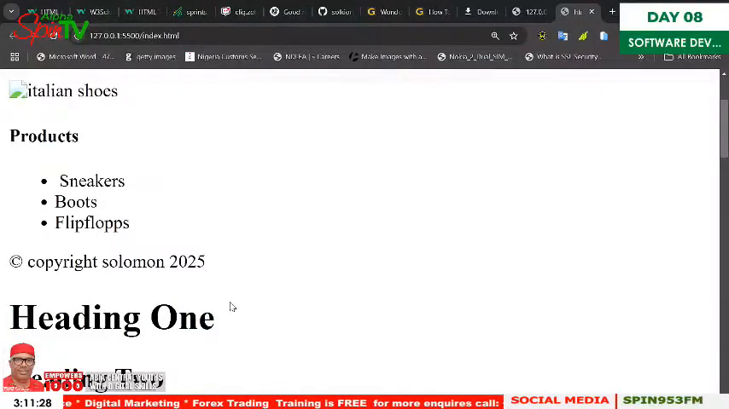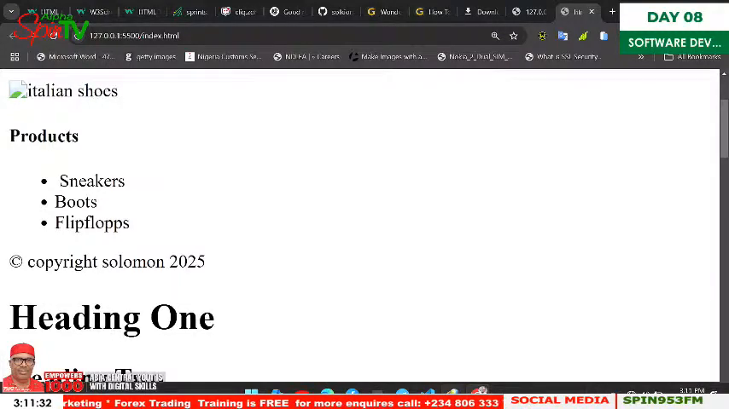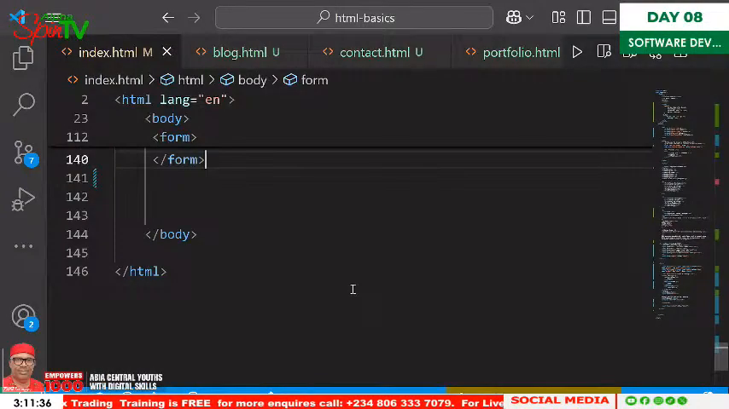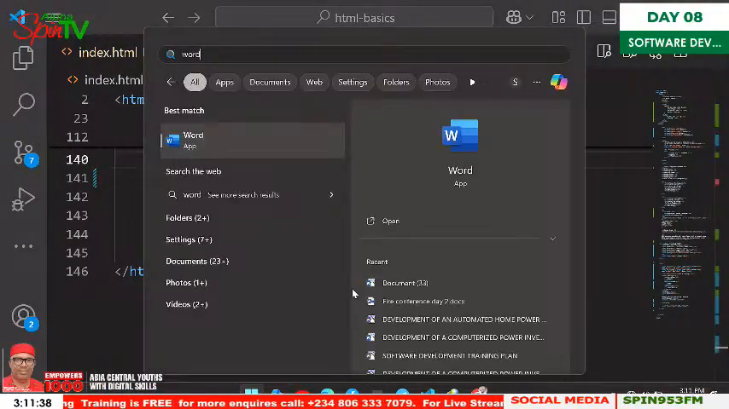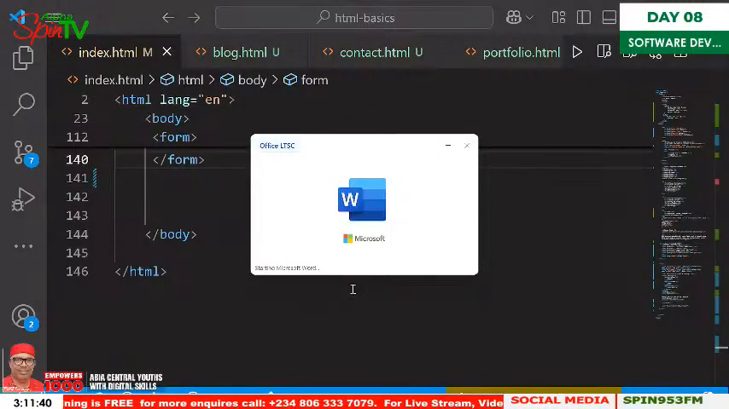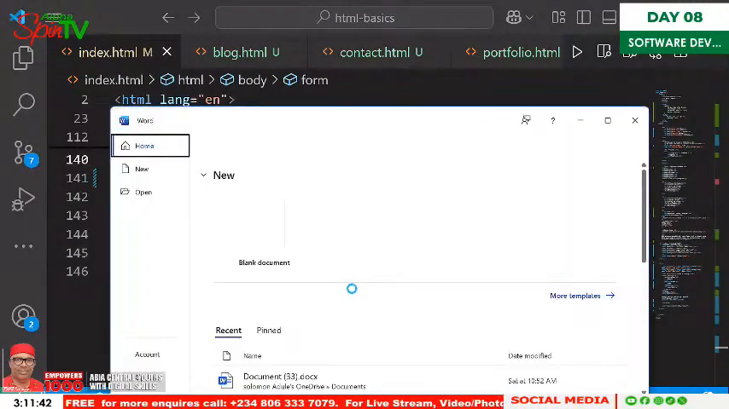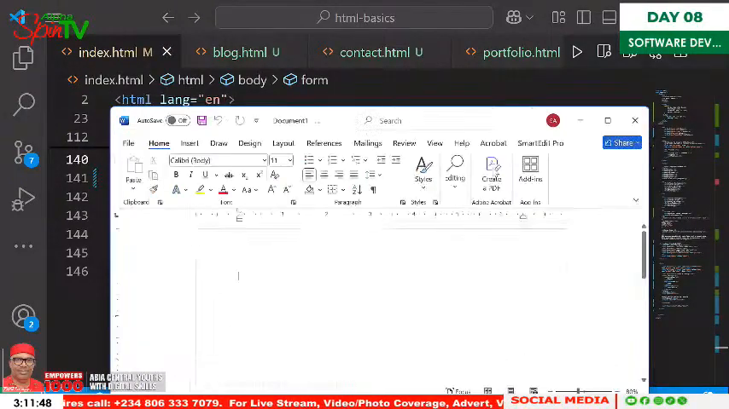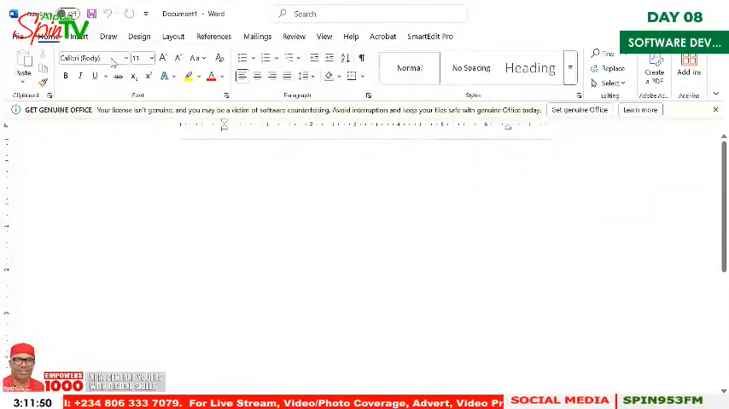Now, for you to be able to insert a table, you use the table elements, all right? You know that tables are in rows and columns, right? For us to really understand better, let me just open Microsoft Word and illustrate something for us so that we can appreciate it better. Okay, so this is Microsoft Word now.